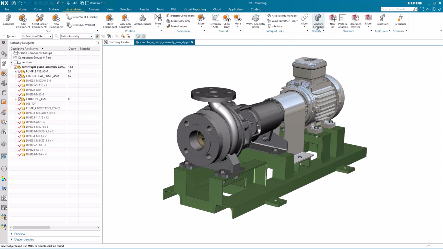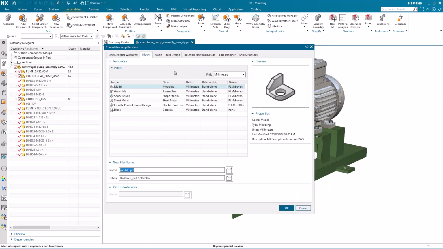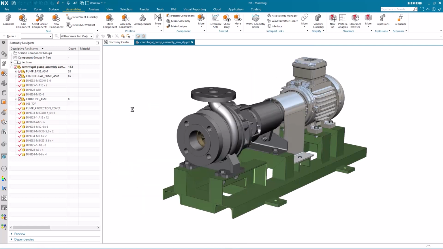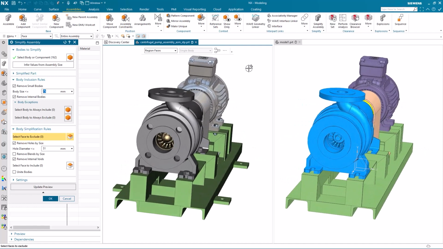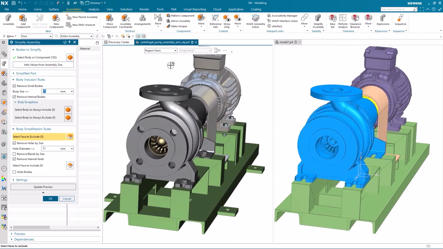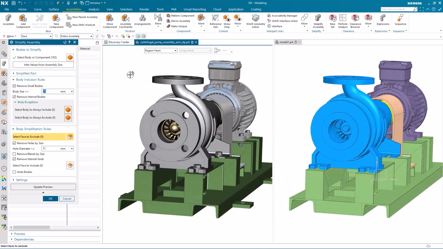The first thing I'm going to do is to activate the simplify assembly command, which prompts me to create a new part file. It's within this new part file that my simplify assembly will reside, and it's the one which I will send to my supplier. On creating the file, I'm then presented with a split screen. The graphics window on the left is the original assembly. The one on the right shows a preview of my simplified assembly. Both these views are synchronized, so as I rotate, zoom, pan, I get the same orientation in both.